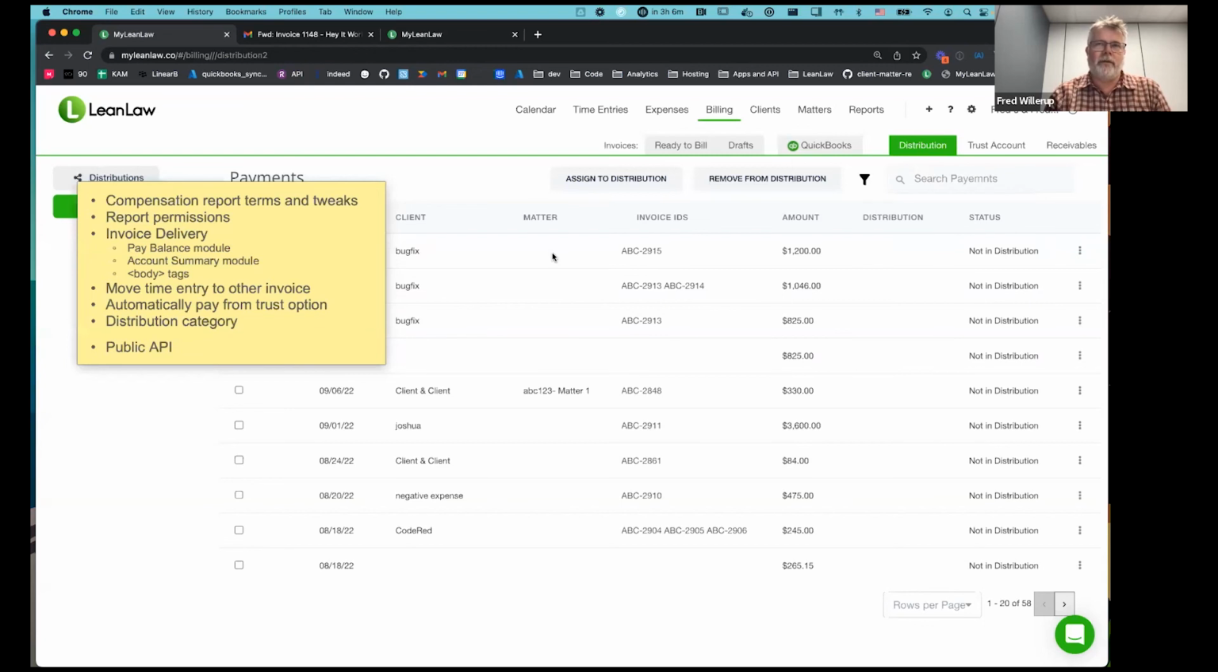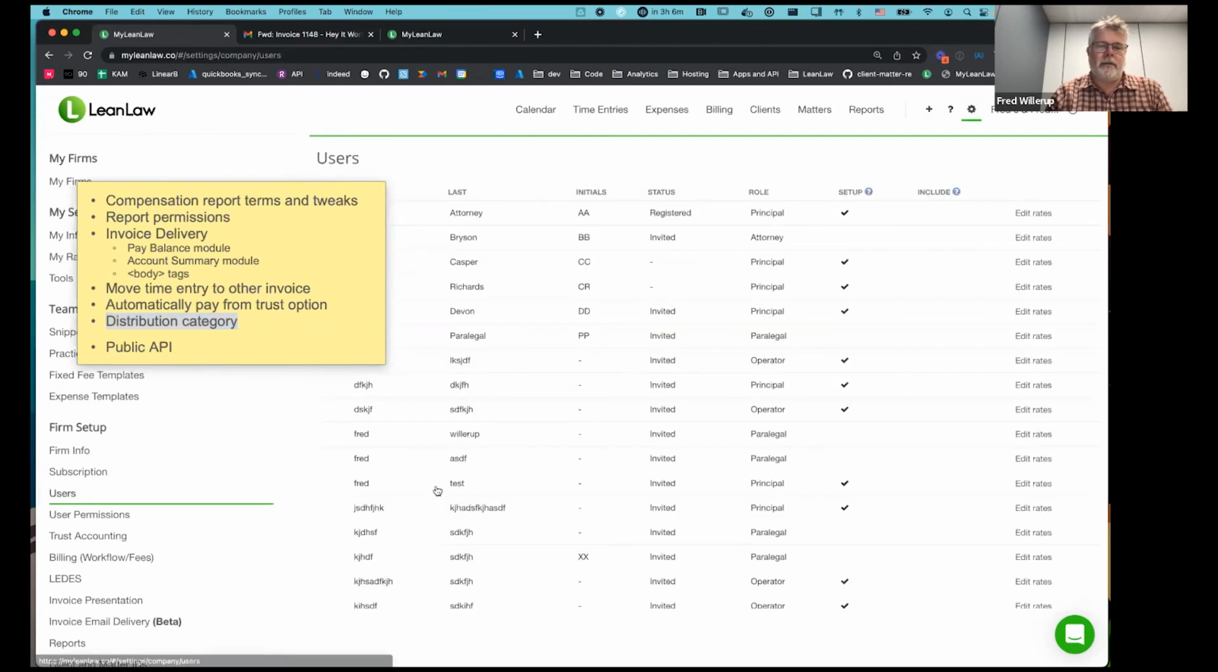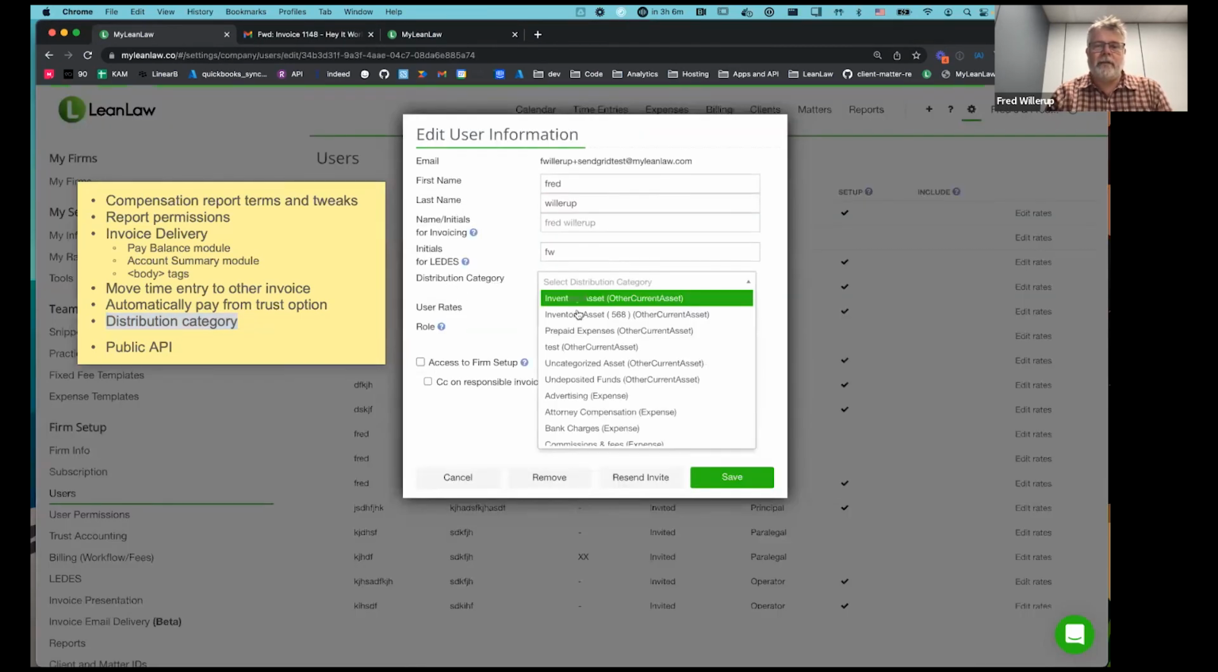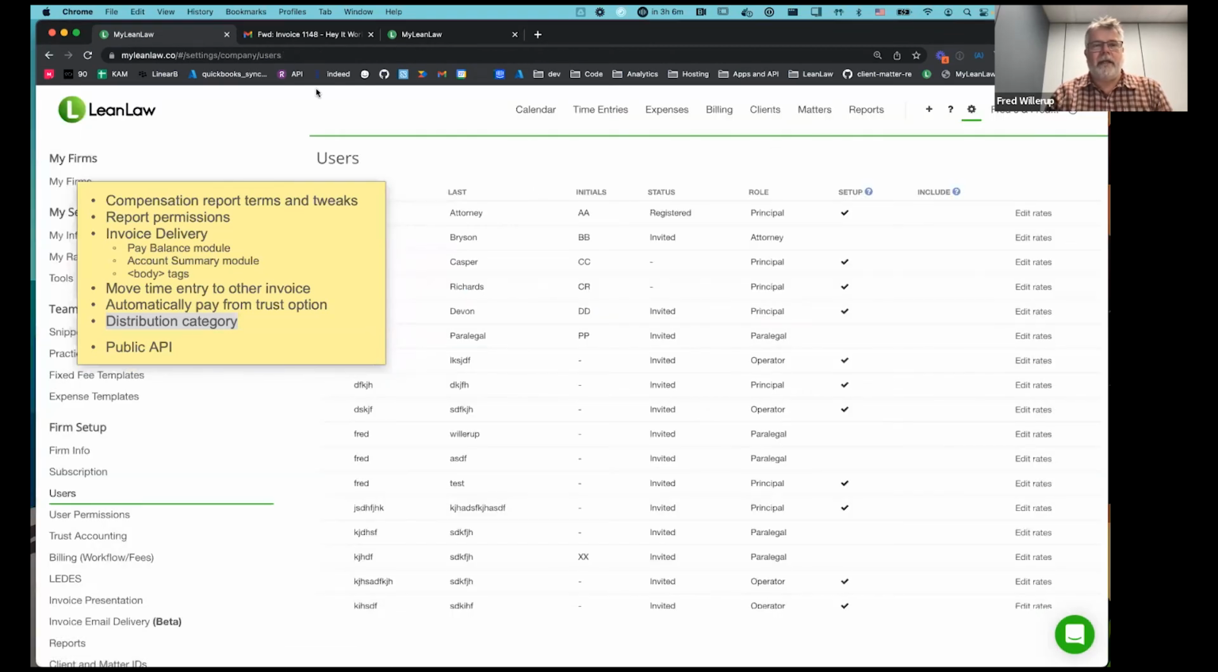Okay, there's a send to QuickBooks function under that page that creates bills in QuickBooks for the attorneys. We added the ability to set the category or account in QuickBooks for each attorney, so that the bill created in QuickBooks has the right account on it. If you have this feature enabled, under users there's a distribution category here where you can set it. If you're using this, you would have an account for each attorney that then gets set in here. So we added that.